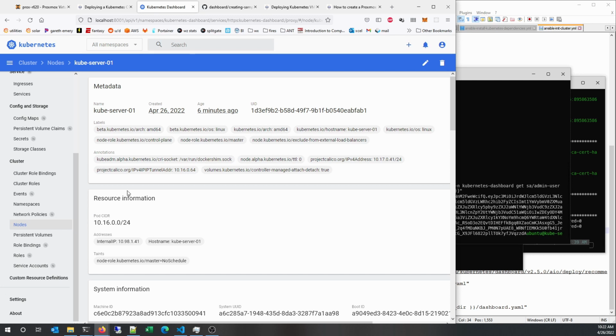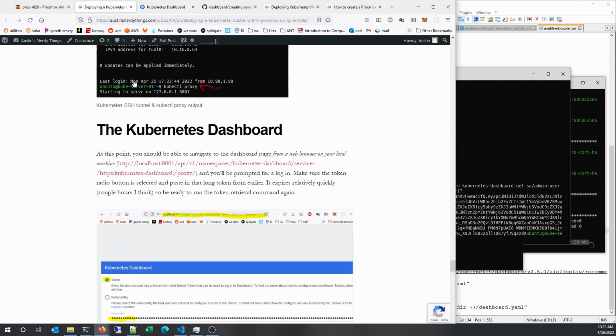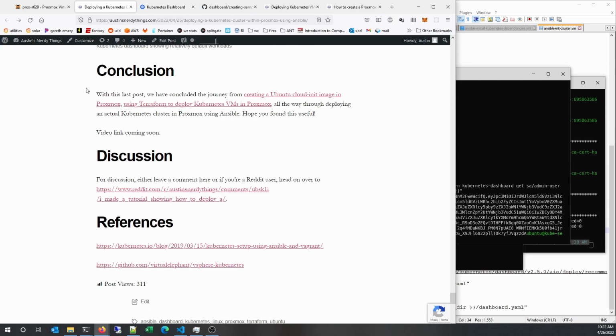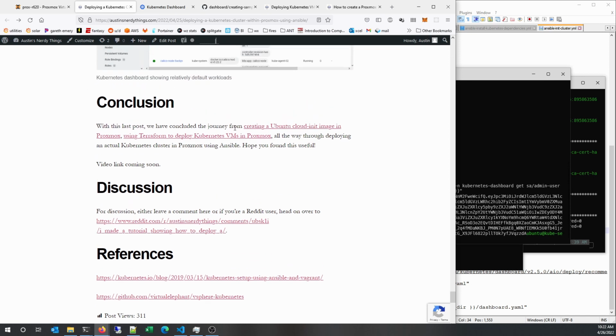So with that, we have concluded. We just went over all this. With this last post and last step, we have concluded the journey from creating an Ubuntu cloud-init image in Proxmox, using Terraform to deploy the virtual machines, all the way through deploying the Kubernetes cluster itself.